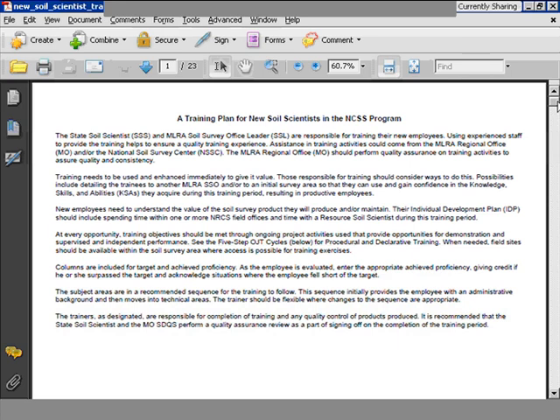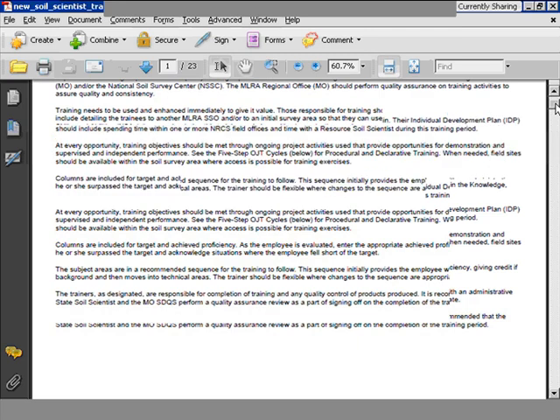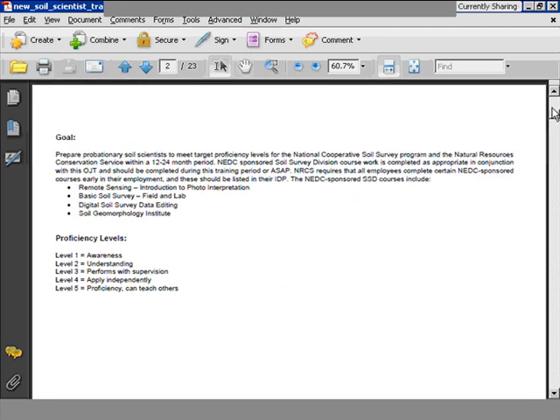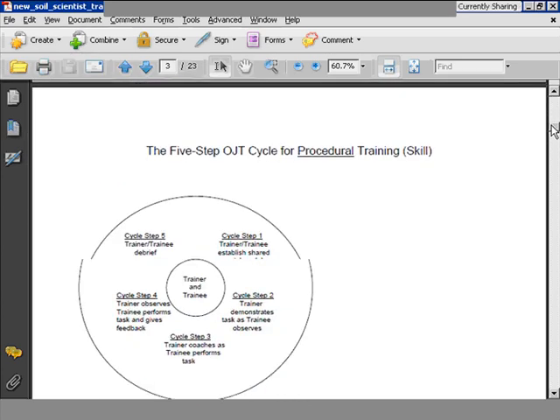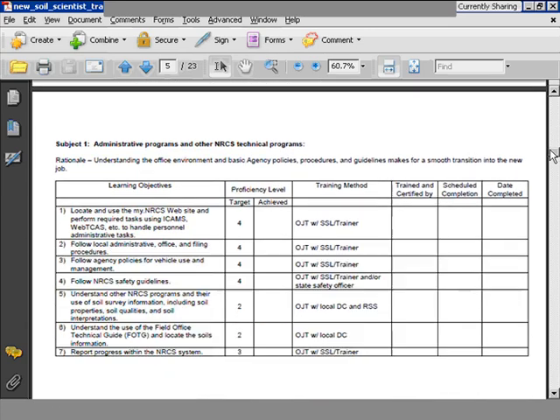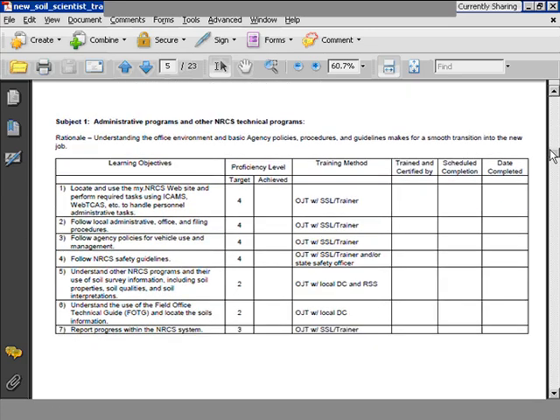So, I'm looking at the plan right now, opening a training plan for new soil scientists and NCSS program. And I'll scroll down. There's the goal I referenced. There's the proficiency levels. We got the cycles. And then we get into the subject areas. So would there be any particular thing you'd like to look at, Roy?